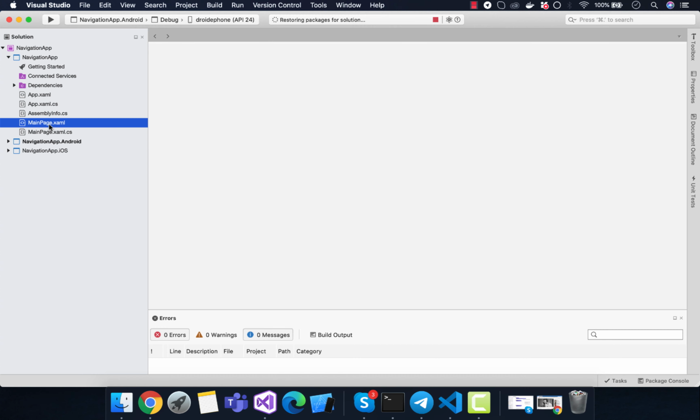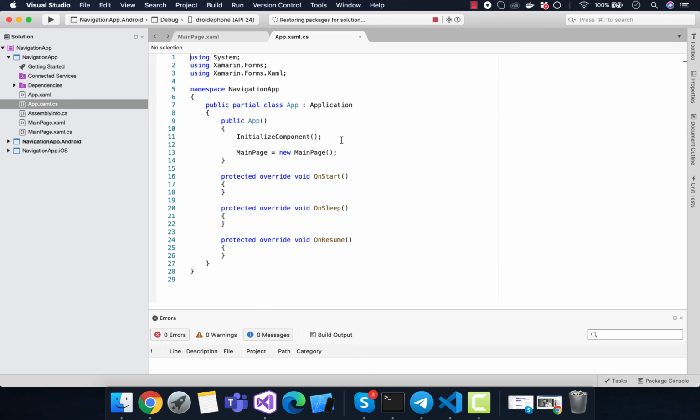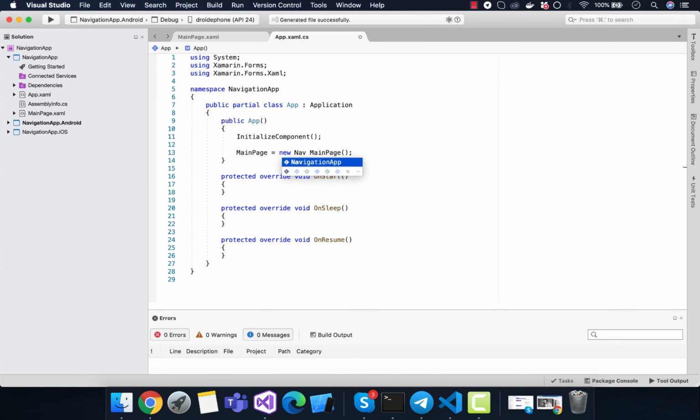Then let's go to our app.xaml.cs. Here we'll create some random 3 pages using navigation page and then new main page. So we are just creating 3 pages where each button click will go from one page to another page.